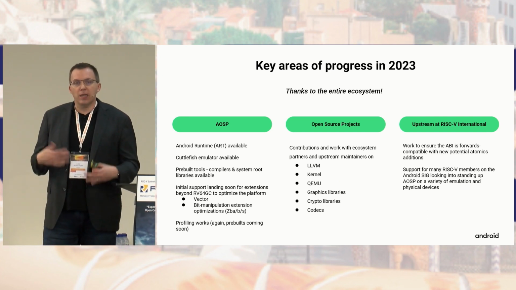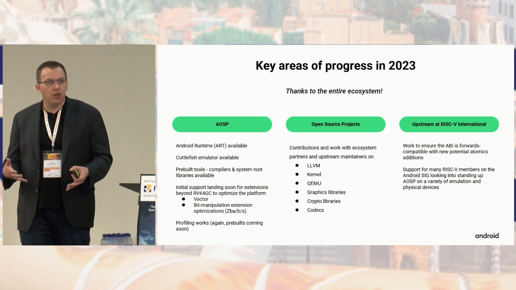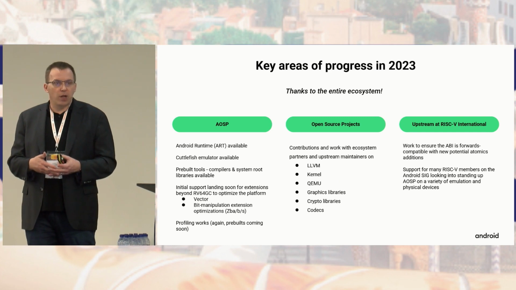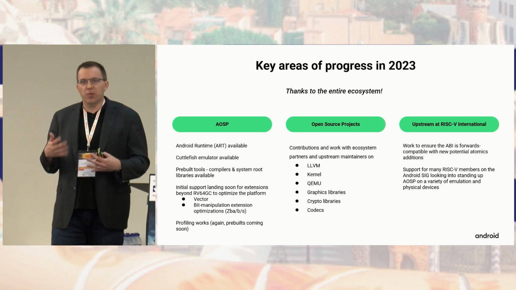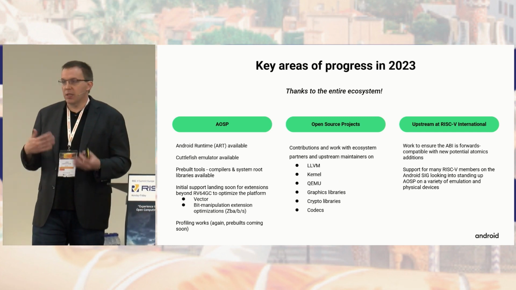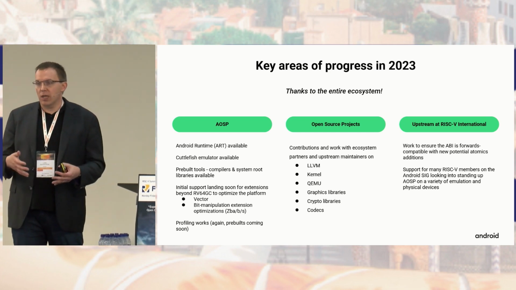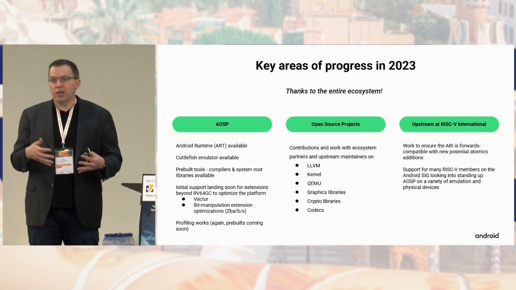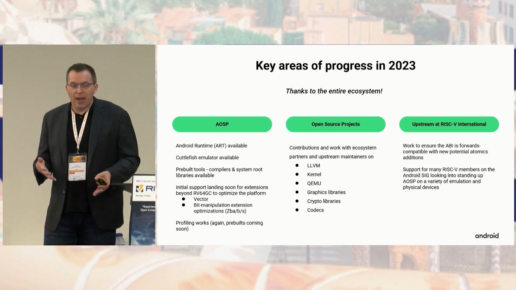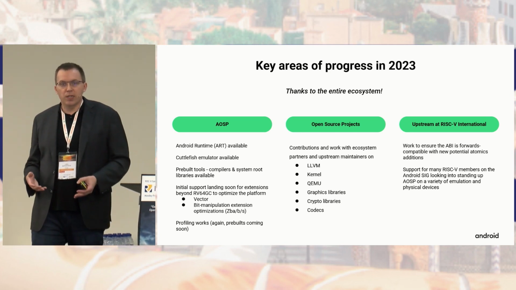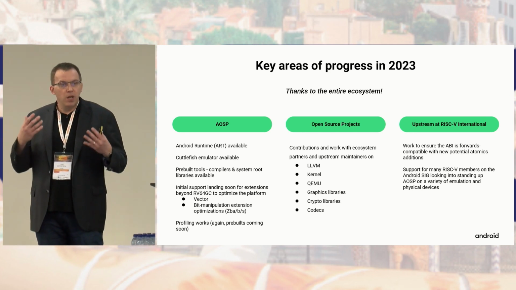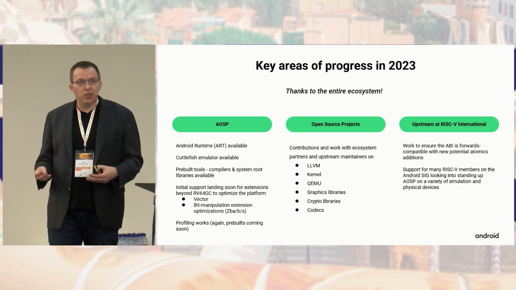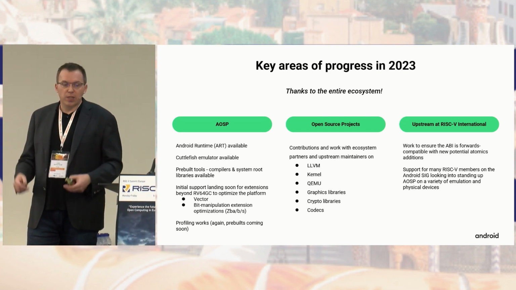So the last time I was up at a RISC-V Summit last year, I mentioned that we were trying to move from an early prototype that basically had support for some of the native languages, C++ and Rust, running in sort of a headless Android environment. And I'm really happy to tell you today that we now have the Android runtime available. That means that you can run normal Java and Kotlin applications on the RISC-V environment.